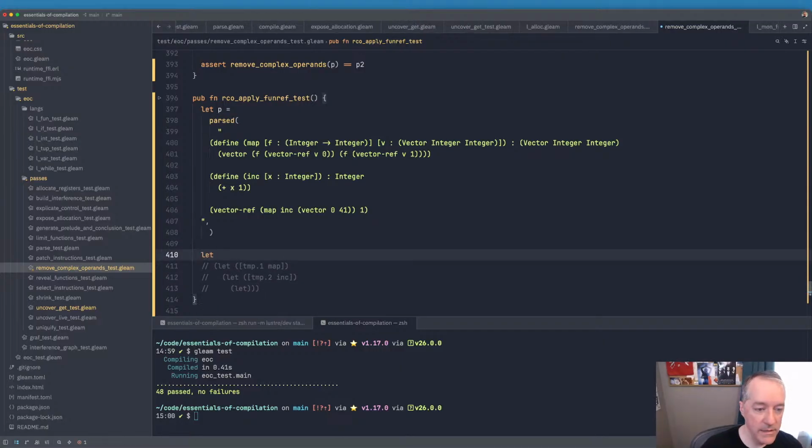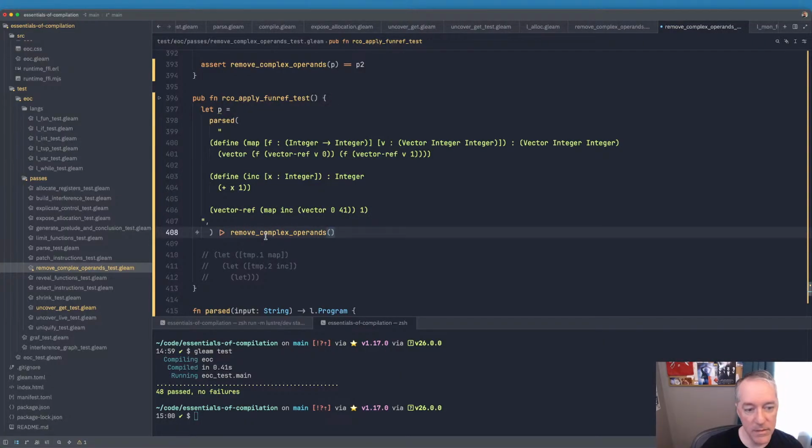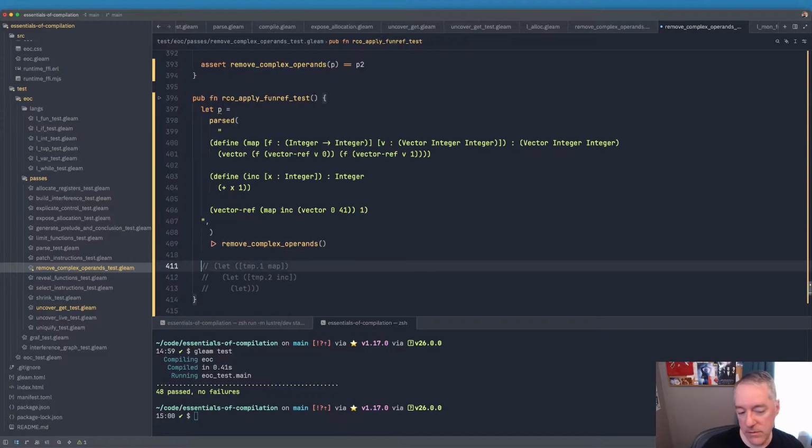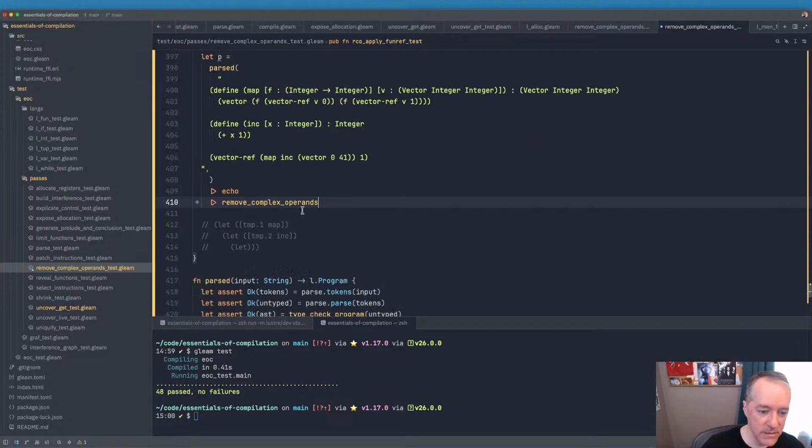So let's say we're going to just pass that to remove complex operands. I don't think that we need to know what the original looks like, although it might be interesting. Let's do an echo here first, so that we get that printed out, and then we'll have the resulting program.